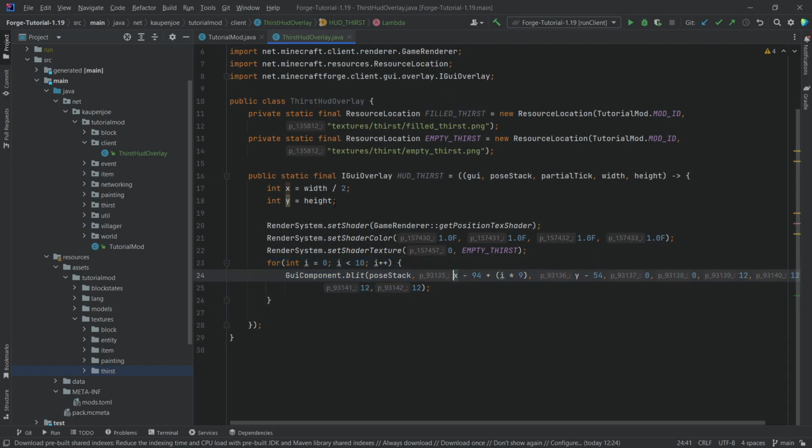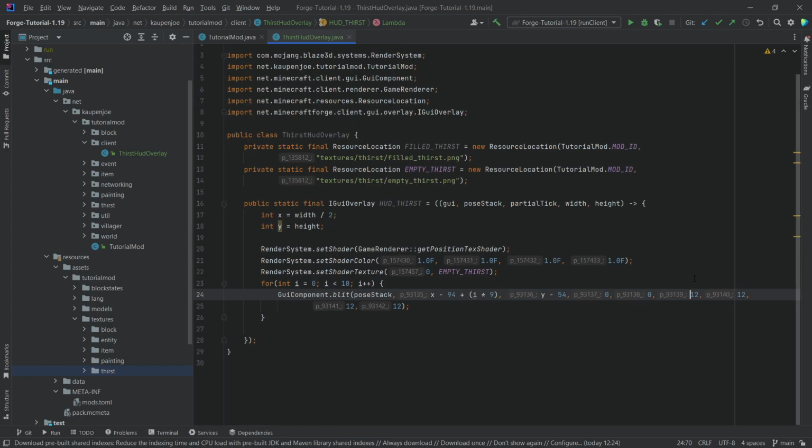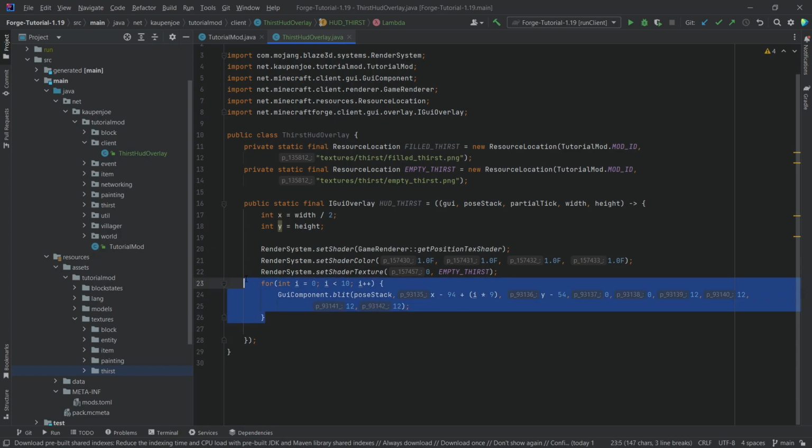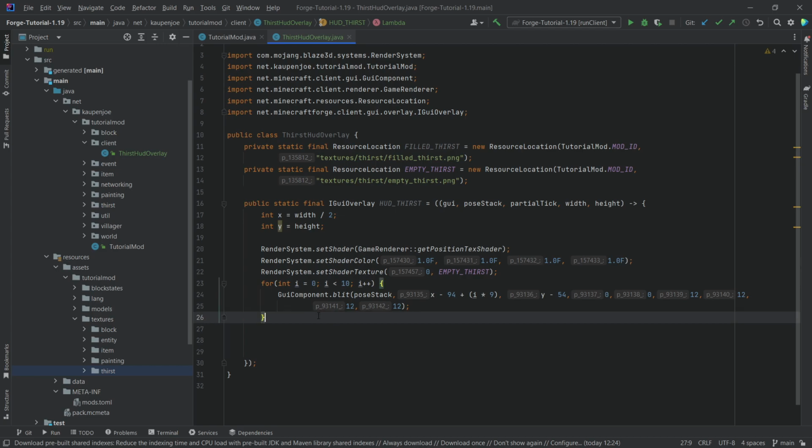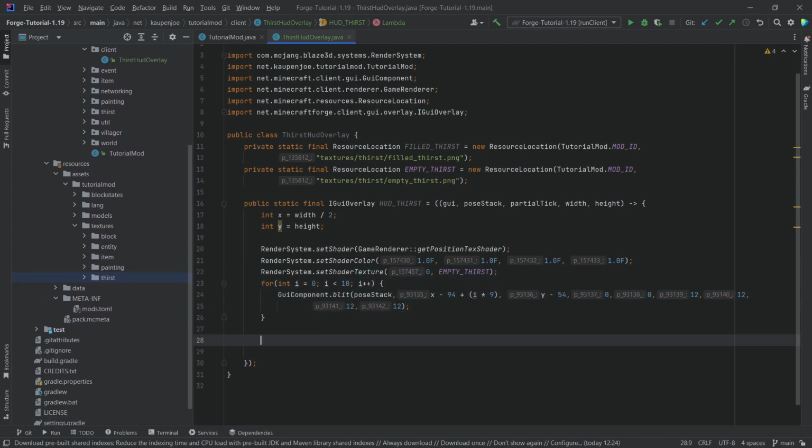So we're basically drawing 10 of those textures with the GuiComponent.blit call, passing in the pose stack, and then basically the x and y coordinates. Then 0, 0 is the offset, and then 12, 12 is the size of what we're drawing, and then 12, 12 is also the size of the image that we're drawing. Even though our images are 16 by 16, I basically shrink them down to 12 by 12, because that just makes them a little bit nicer to look at. And this will draw all of the empty thirst vials, basically, right? So we have a vial there, and it's going to draw all of them.